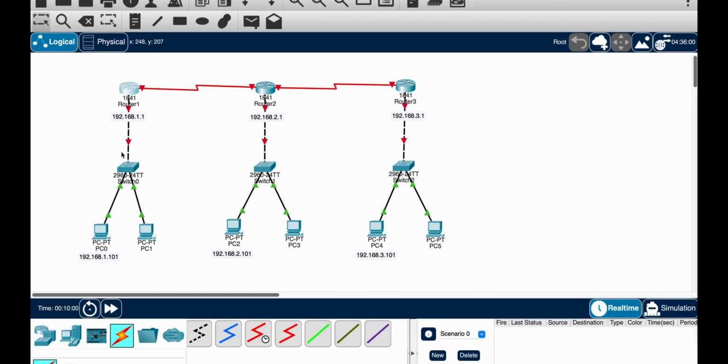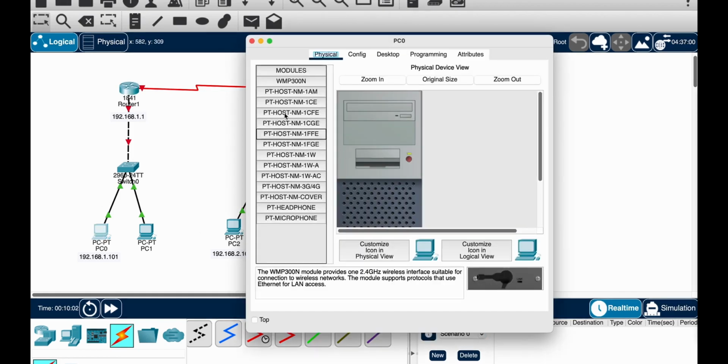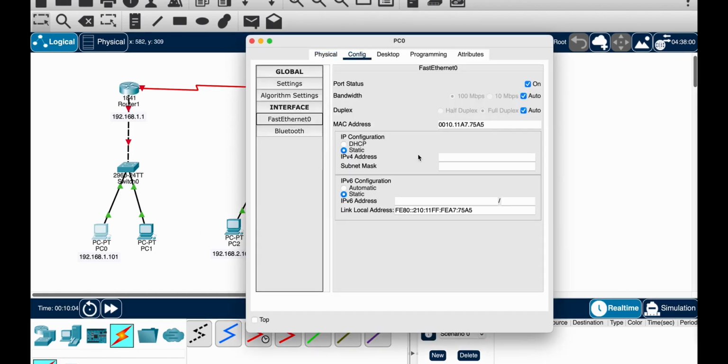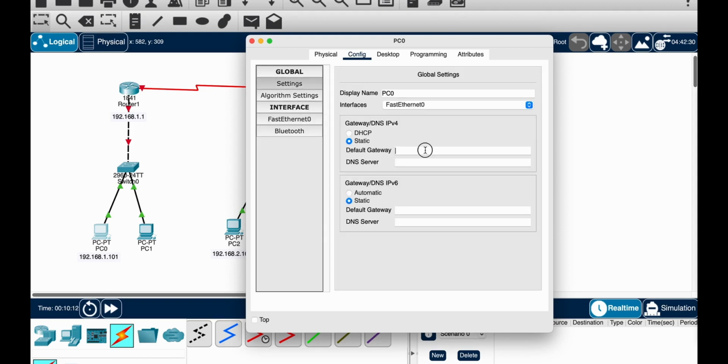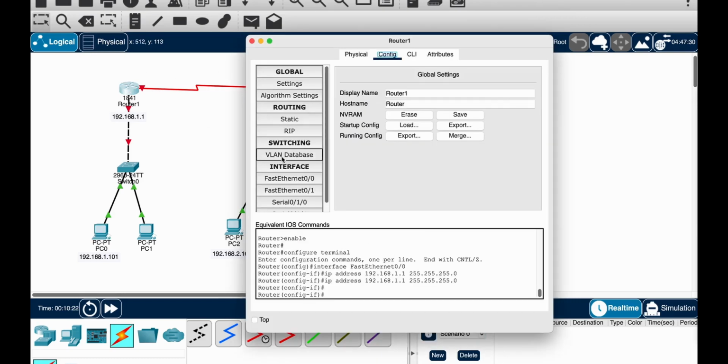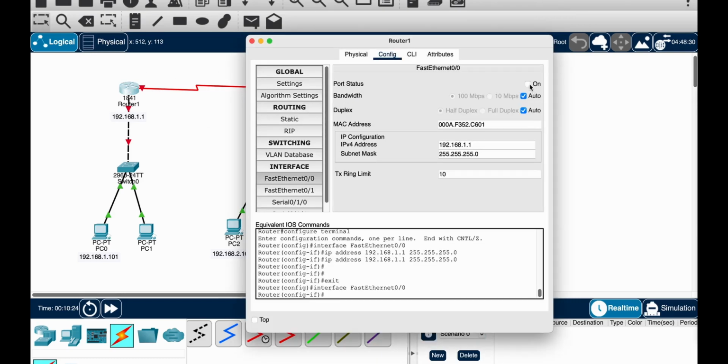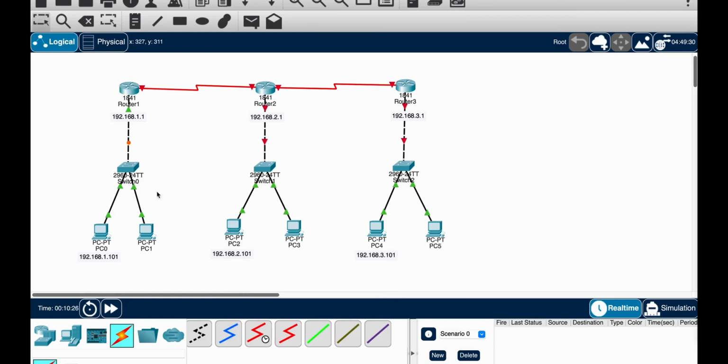So we're going to do this slowly. We go to the PC, we go to the config, we set the Fast Ethernet 0 to 192.168.1.101, which is the IP address. We set the subnet mask. We go to the settings and we set the default gateway to 192.168.1.1. So this is our gateway, this guy over here. Okay, so this is done, but we need to turn the Fast Ethernet 0/0 port on. Close this and then fast forward until everything is green.